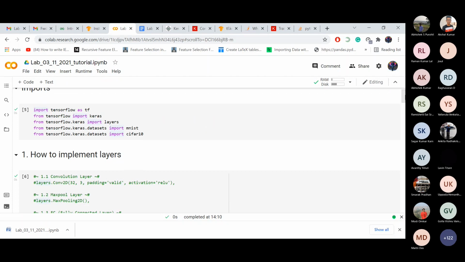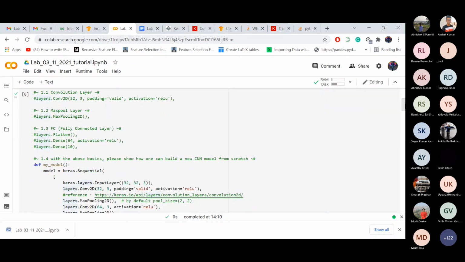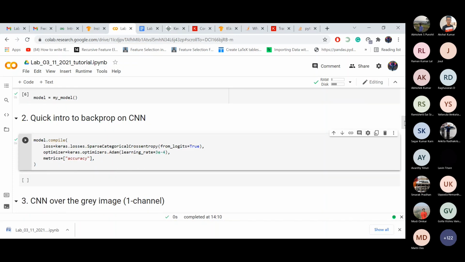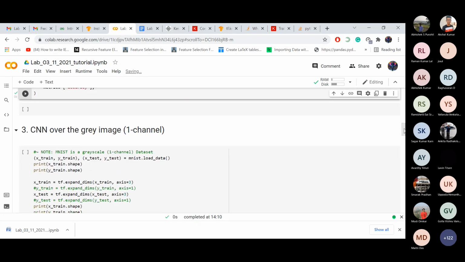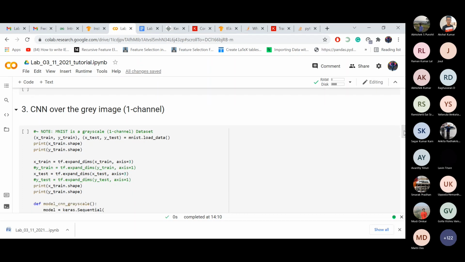So till here we saw how to implement the layers and the backpropagation for CNN. Now we will apply these implementations on two image datasets we have imported. Let us first see how to use CNN over a grayscale image. We are importing the MNIST dataset, which is a grayscale image. So the tensor size of MNIST is 28 cross 28, and due to grayscale it is having only one channel.